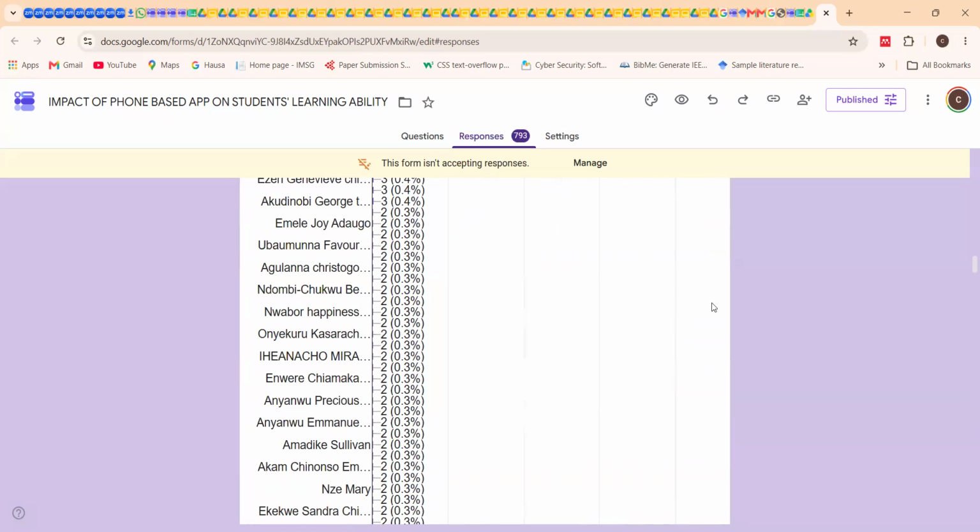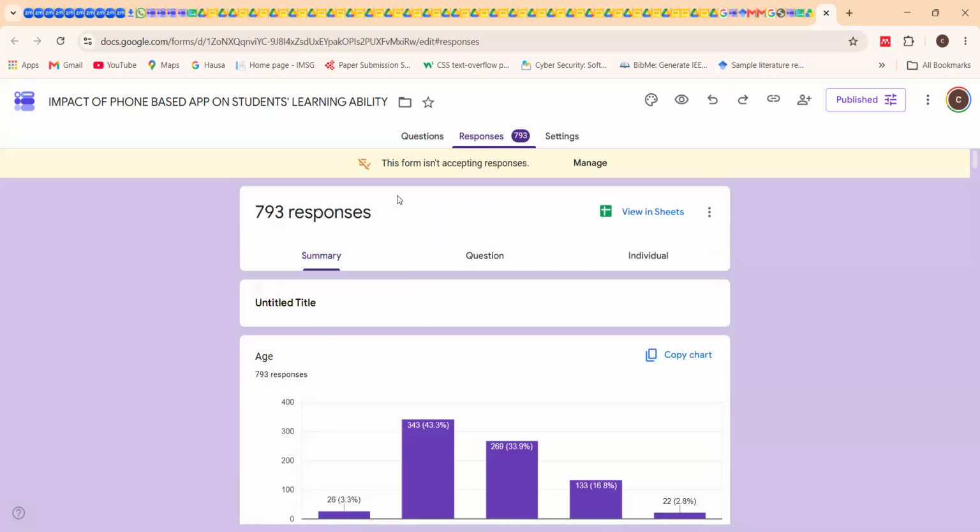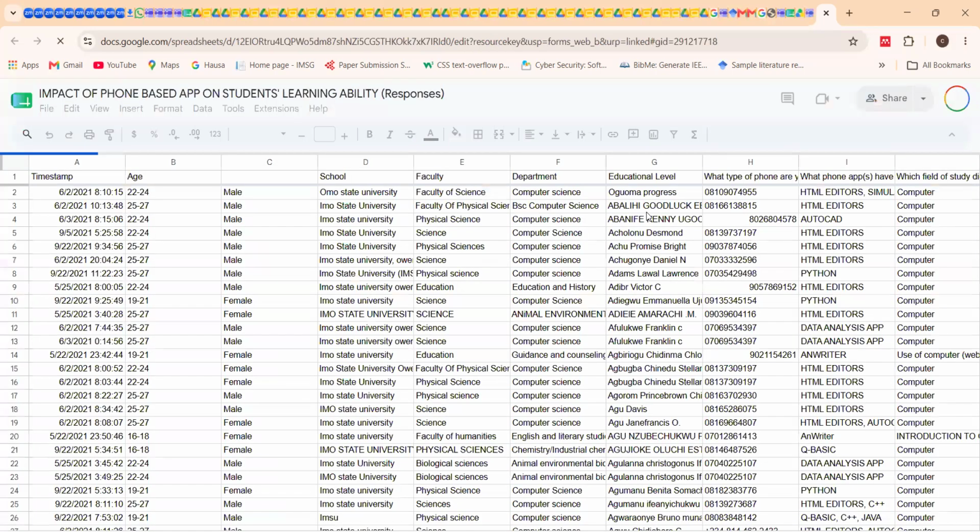So for now, the next thing is to go to home. This is the beginning of my responses. Then I'm going to click view in sheet, so that it opens in Google Sheet. And then from there, I can download it to Excel.